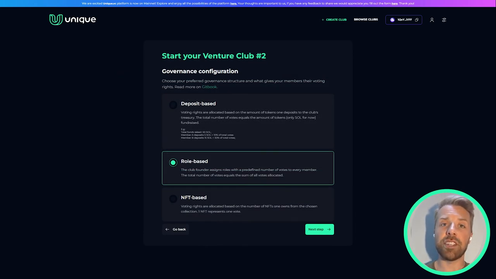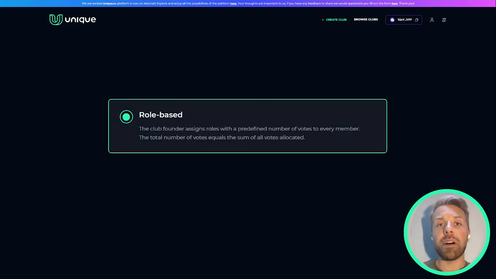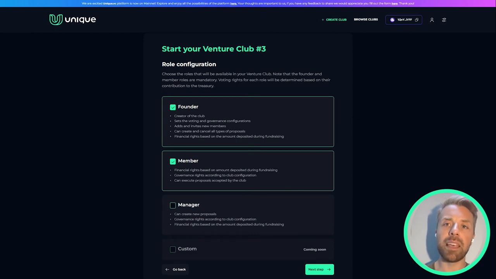The next type of configuration is the role-based configuration. In this setup, the club founder assigns roles with a predefined number of votes to every member. The total number of votes equals the sum of all of the votes allocated. I'll run you through an example for this one. The club founder invites members and managers to the club. They assign 10 votes for managers and 5 votes for members. Therefore, whoever joins the club and is assigned one of these roles will have a predefined voting power. As all club information is transparent and available when browsing clubs, users will be able to see the governance configuration prior to joining, as I mentioned earlier.